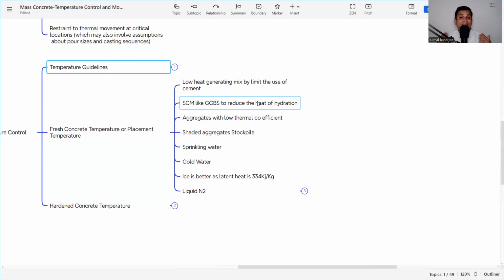That is why whenever we are dealing with mass concrete, 100% OPC or cement is not used. We make the mix design using GGBS, microsilica or PFA, that is pulverized fuel ash. So what is happening? That slows down the heat of hydration process. As a result, the total heat produced becomes less, so the temperature becomes less. So the first thing we need is to make a low heat generating mix.